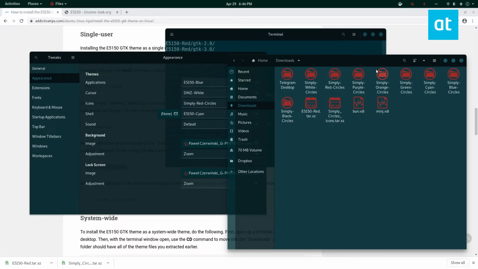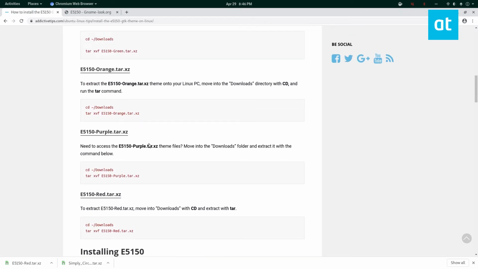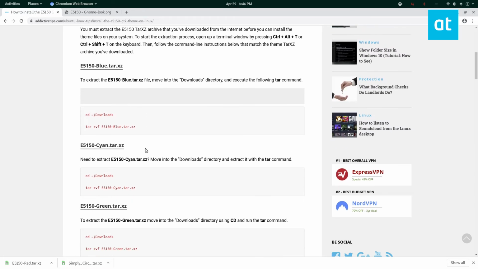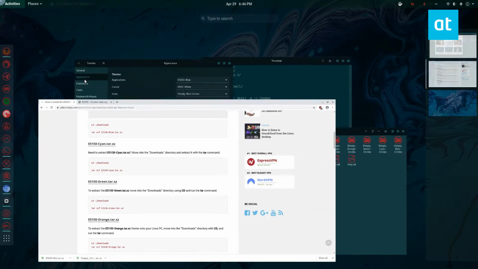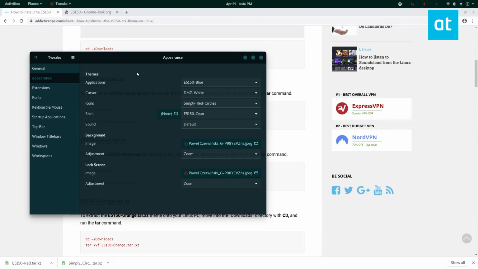If you are interested in more instructions on how to install every single color, like there's purple, orange, green, cyan, and blue, check out the link in the description. But this is how you can get this working.